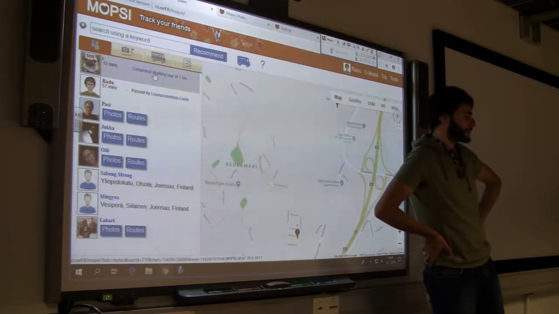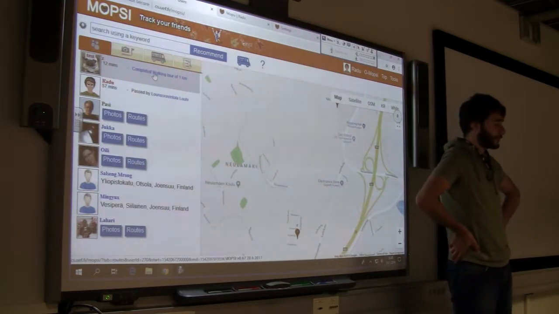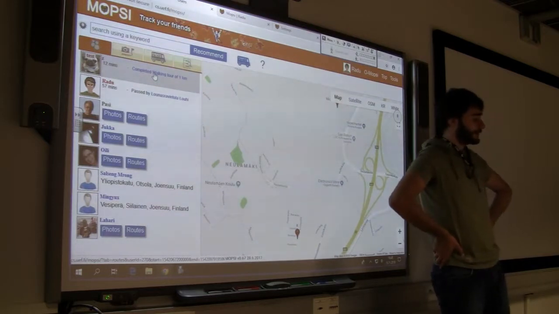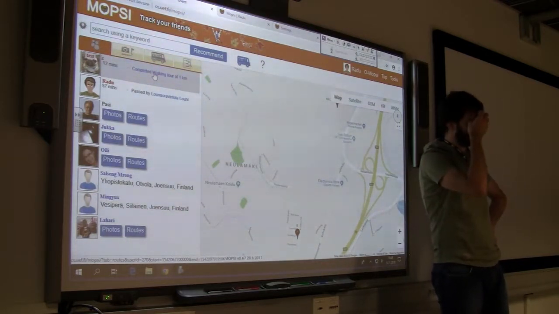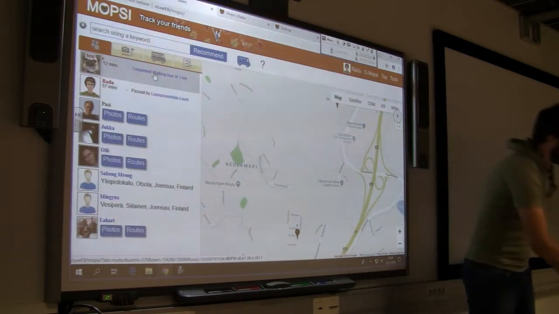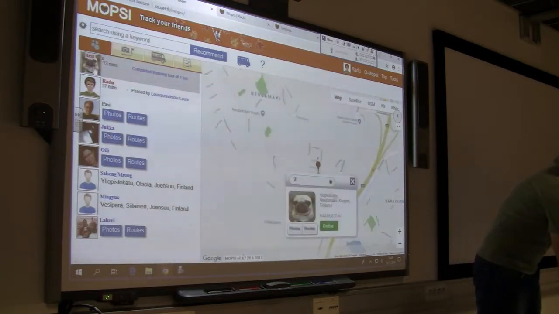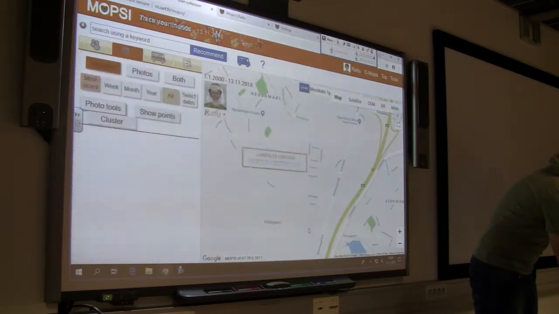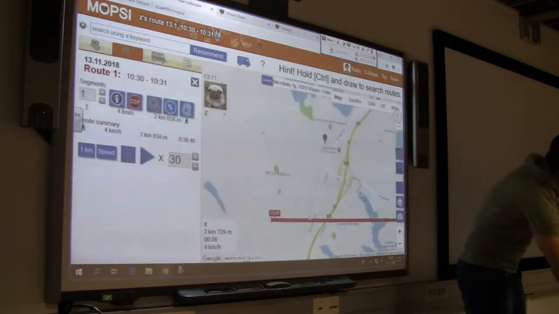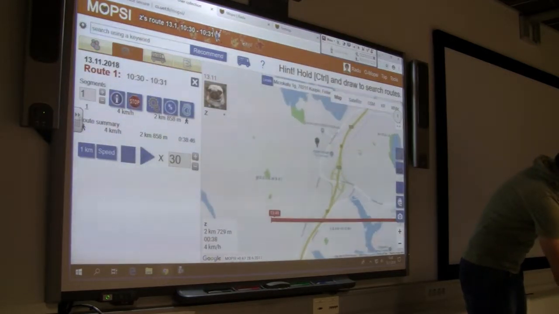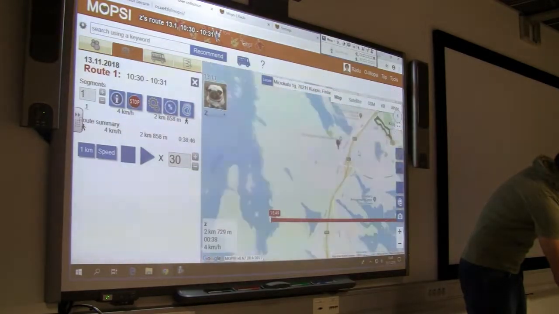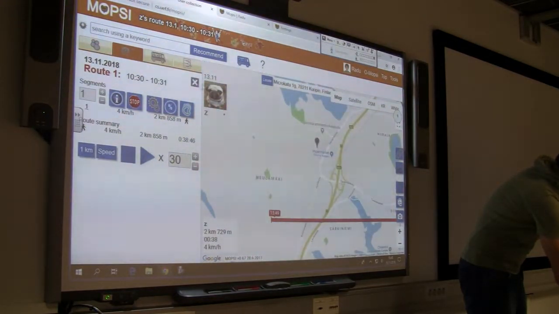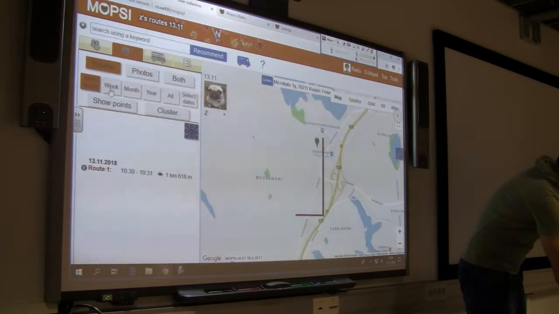Somehow Mopsi detected this transportation mode after the person finished and writes the distance also there. I don't think it detected it correctly, but then again, I don't know what it is. So this is now the, okay, yeah, we have an error here.